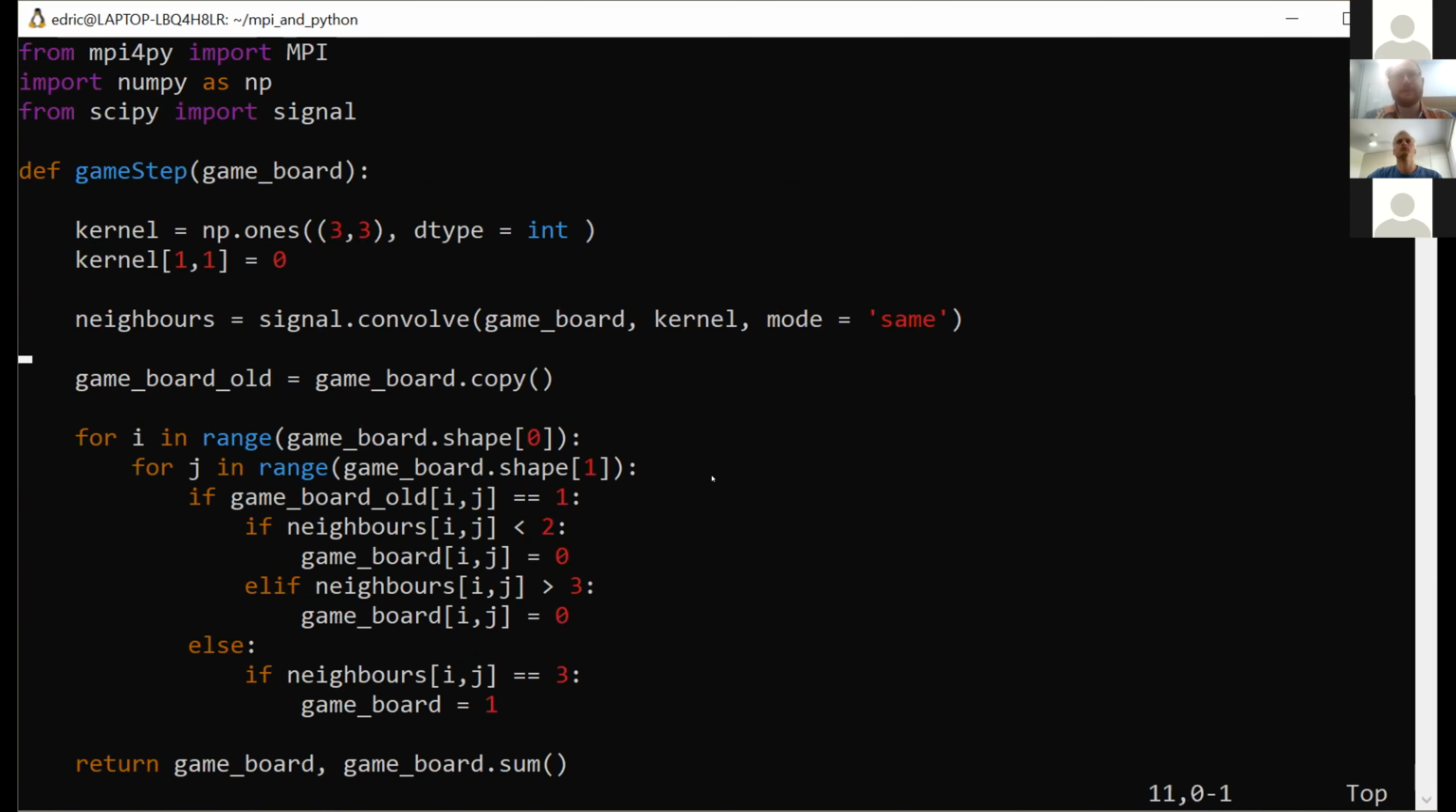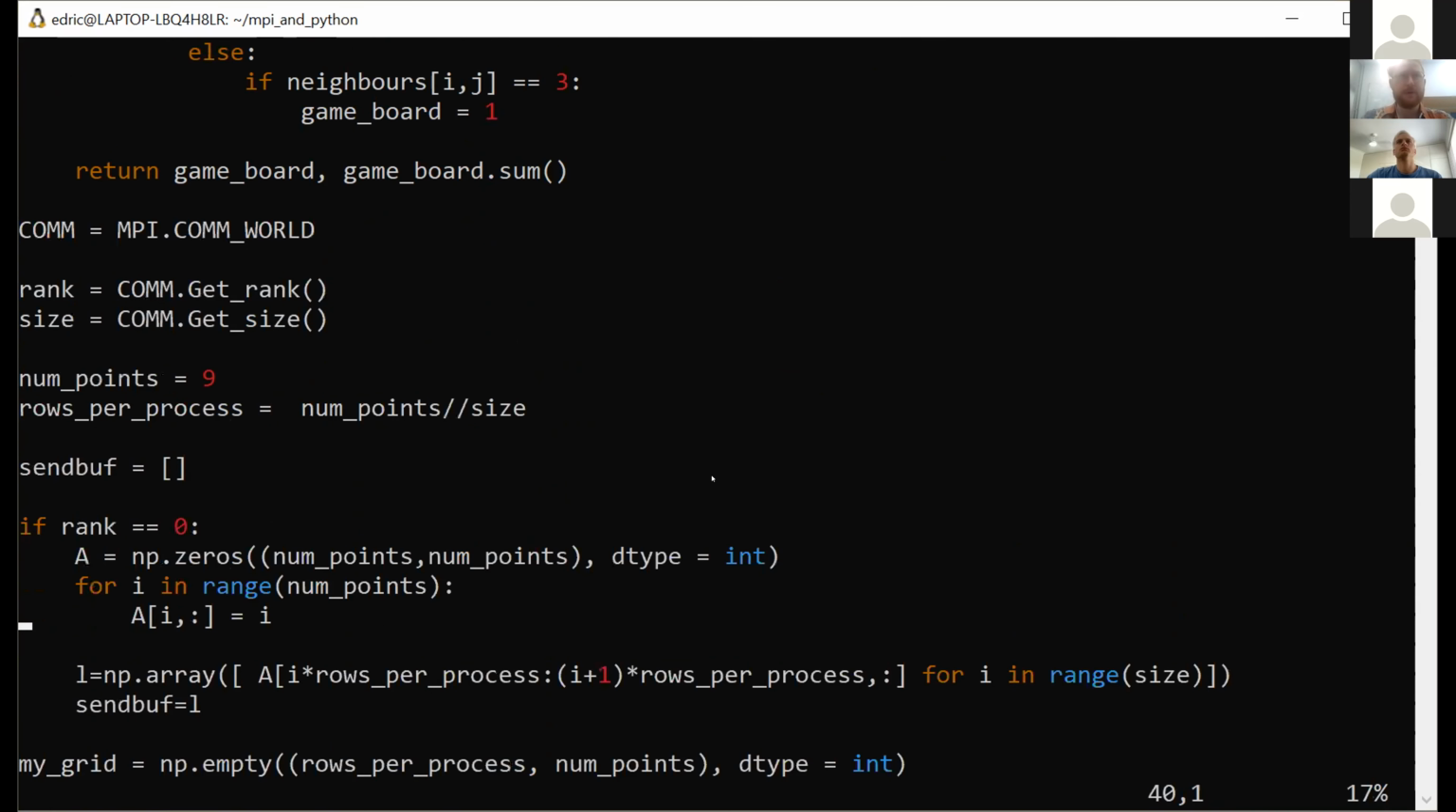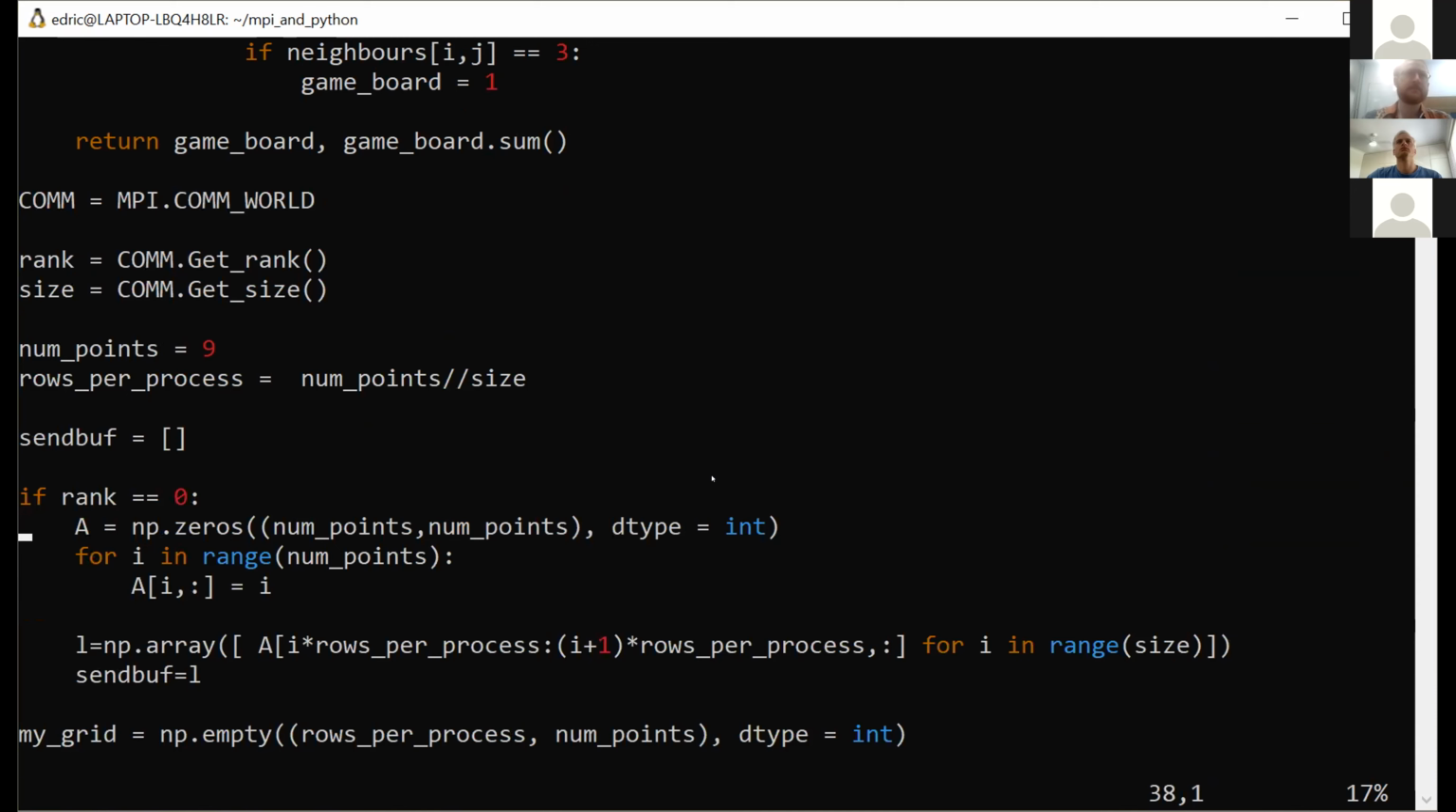And now for our rank A, let's create something that actually obeys the rules. At the moment, we've got values ranging from 0 to the number of ranks. We want an initialized array that contains only ones and zeros.